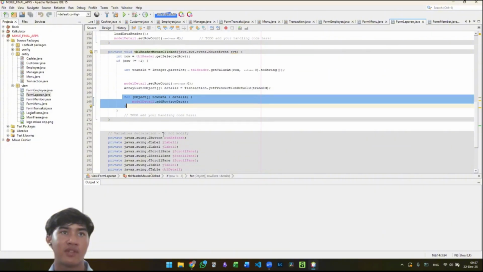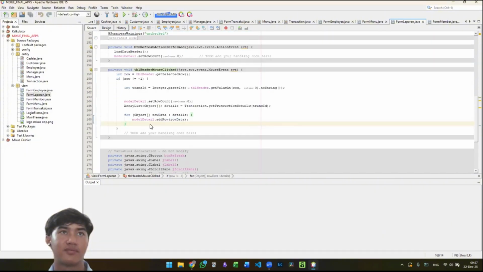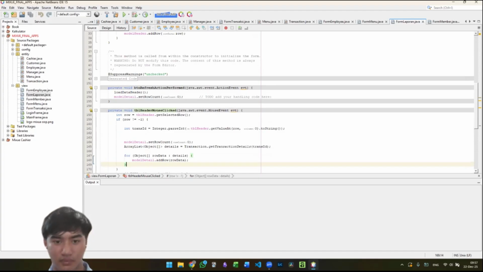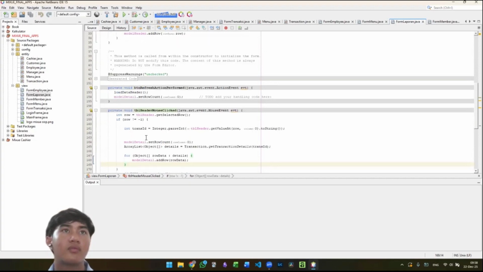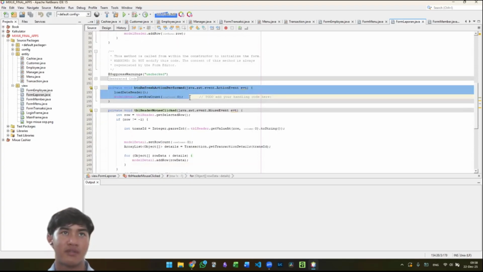Then we also have the refresh button. This is the button refresh action performed. So for summary, form laporan displays transaction history and shows detailed purchase items when a transaction is selected, separating the summary and the detail using two table models. Okay, that's all for me. Thank you.